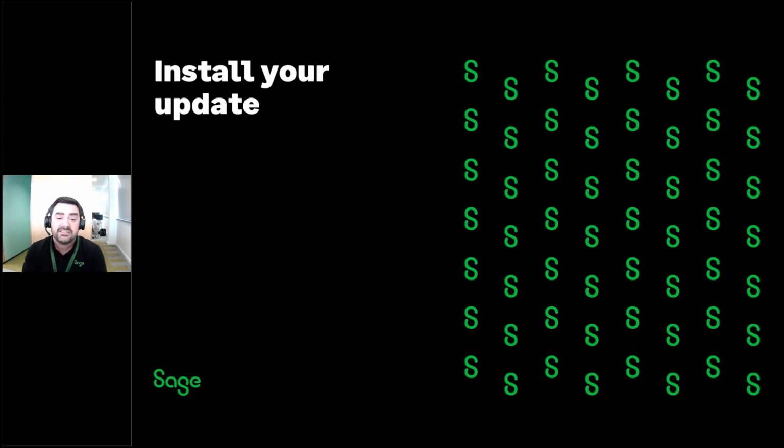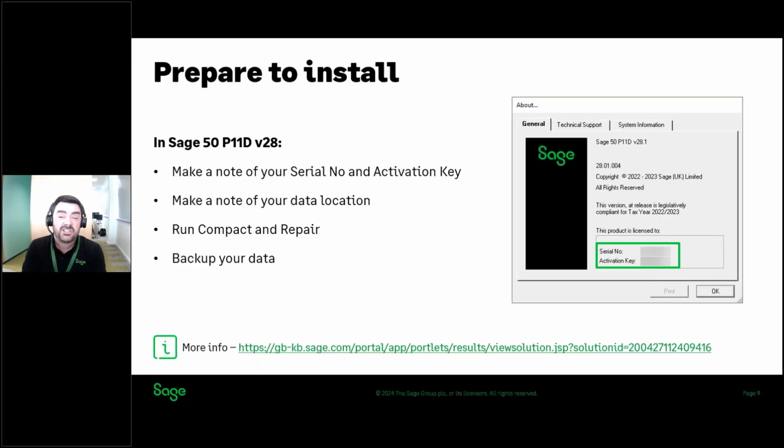And to help you with a smooth installation of the update, I'm just going to run you through some preparation steps. We'll let you know what to expect when you come to install, and then what you need to do to transfer any existing version 28 data into the latest version. So we're going to start with a bit of preparation. These are some steps that you would do in version 28 of P11D.